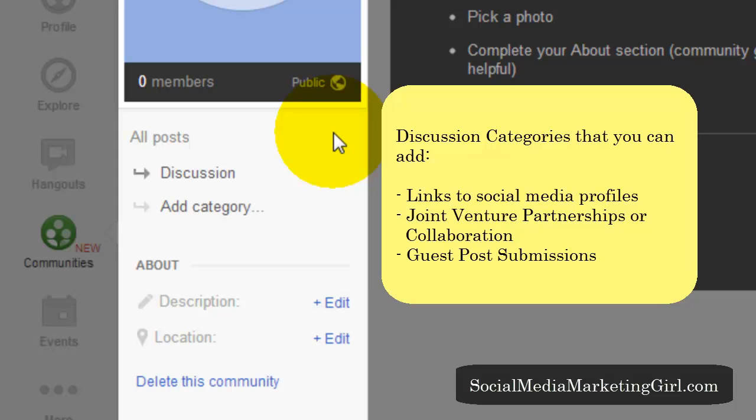And you can even create a specific category for each social network. And the second discussion category that you can add would be JV partnerships, or joint venture partnerships. If you are interested in collaborating with members of your community, you can create a JV partnerships discussion category and collaborate with people, especially if you are targeting potential clients or joint venture partners. And the next discussion category that you can add would be guest post submissions. And I think this is a really smart strategy for incorporating into your Google Plus strategy. You can tell people that you are open to receiving guest post submissions, and you can also ask your members if they are willing to accept guest posts, so you can trade guest posts.